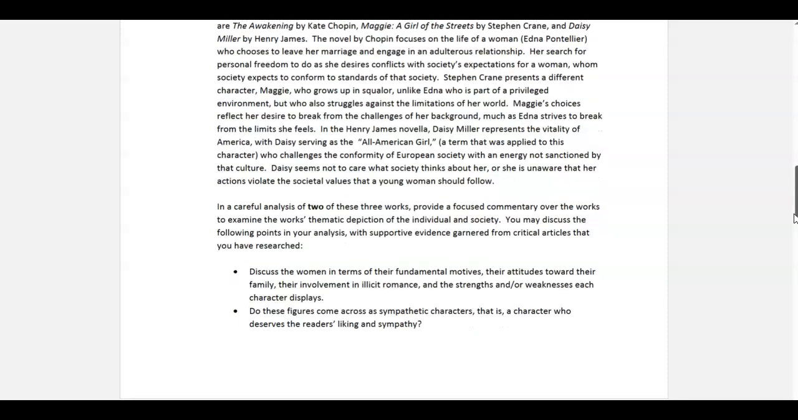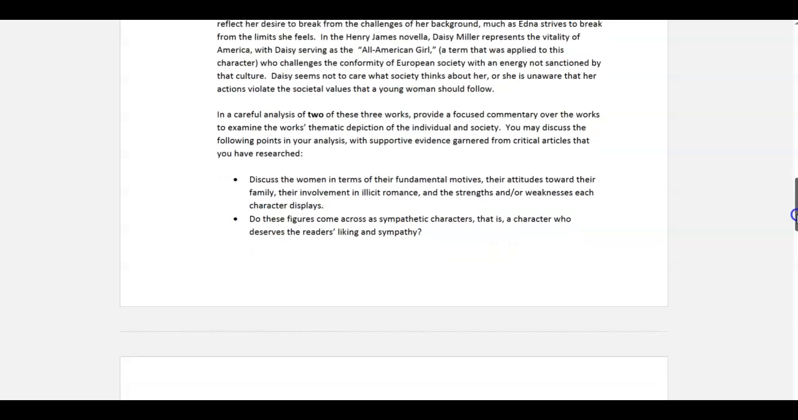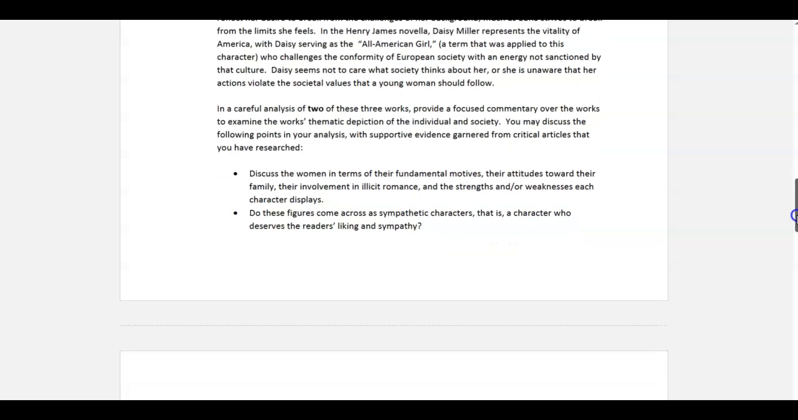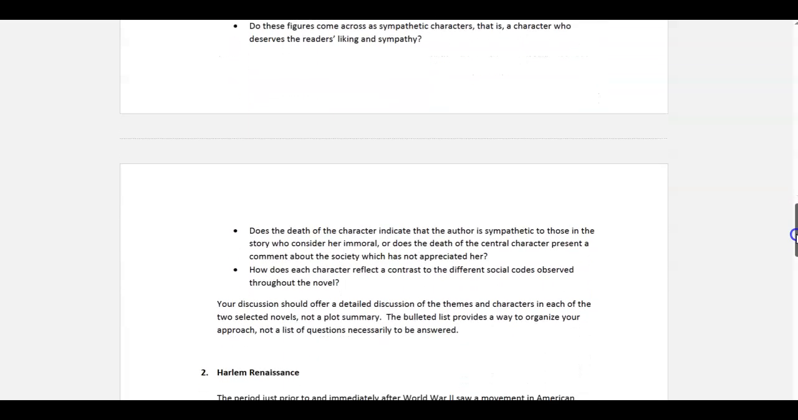As the key points for you to think about, again, these are just bulleted points. They do not mean you have to discuss each one of these or every one of these. I just apply these as points that you could think about to help work on developing your research paper. And you will find supportive evidence from critical articles. Women, in terms of their fundamental motives, their attitudes toward their family, their involvement in illicit romance, the strengths and weaknesses that each character shows, the idea of the figures as sympathetic characters, someone that you, the reader, would like and sympathize with, the depth of the characters.